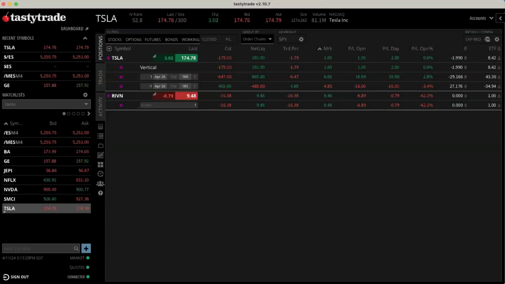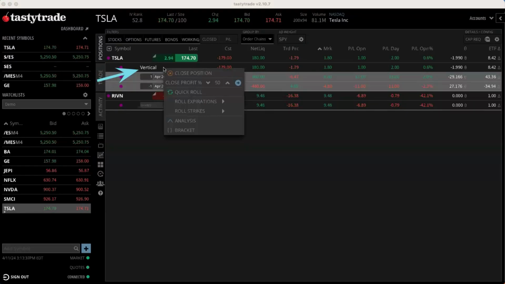Can you roll a put spread and MES futures out in duration? Absolutely. So I just closed that position, but let's say I had Tesla, which I still do. If I want to roll Tesla, I can right click on the word vertical here. It'll be pretty much the same process for the futures spread as well. Once you right click on it, you can see that you can roll out expirations and it will show you how much it costs to roll out that position. Or if you're going to get some credit back, it'll show you how much credit you will receive too.